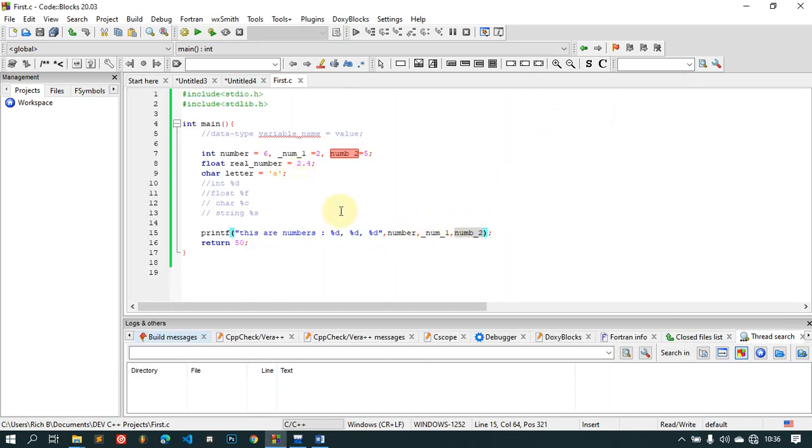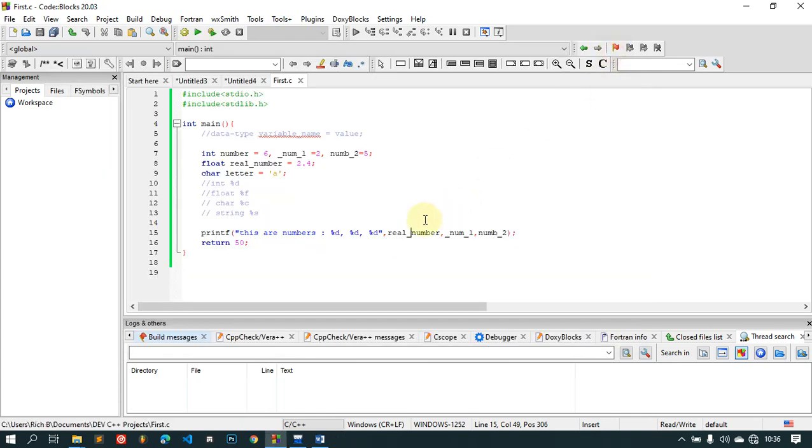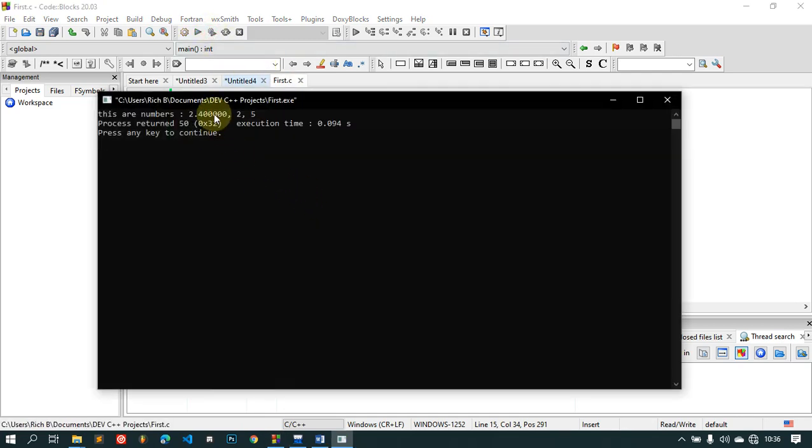Now let us say we were to print rather this float number. So let us say a real number here. Let's see what happens if I were to print here. What do we get? We get garbage. Because first of all, this is a float number, but we're printing it as an integer number. We have to tell the computer to print a float number, so use this percentage f to print this float. So that's it, 2.4.